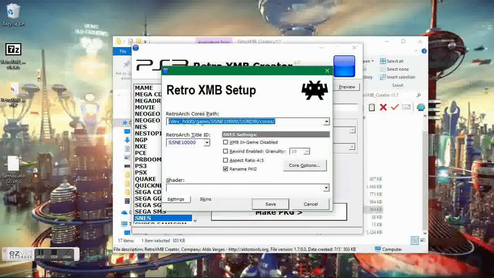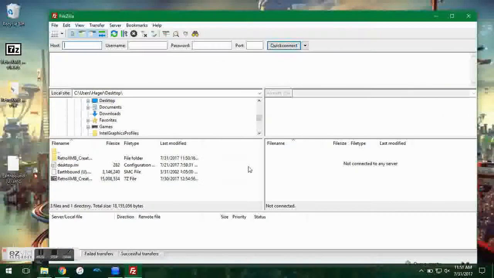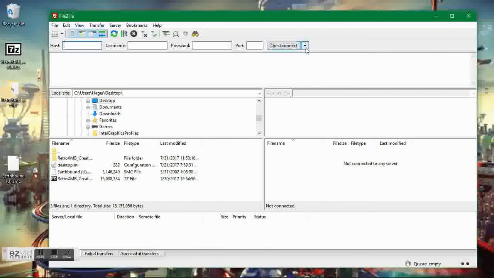So I'm going to go ahead and FTP in through FileZilla. If you don't know how to do this, just take a few minutes. There's plenty of tutorials online. You just need to get your IP address and you should be good to go.